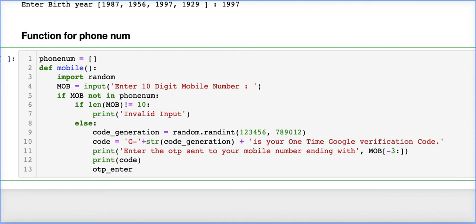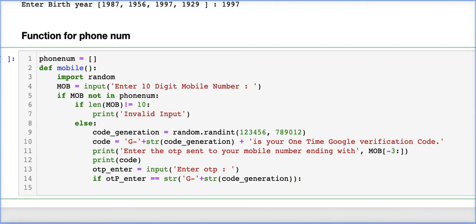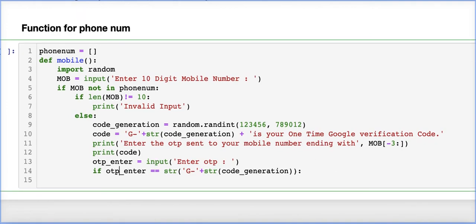And then we'll be entering our OTP. So OTP will be again an input, enter OTP, and we'll be done. Now, next step, the OTP which has been entered is equal to this str of the code generation, right? Because the user may write something non-str, right? So we'll use this G plus the code generation. Why take some problems, right? So we'll just be writing str of this whole thing. However, this will be in str, but still I have an error here. Yeah, okay.